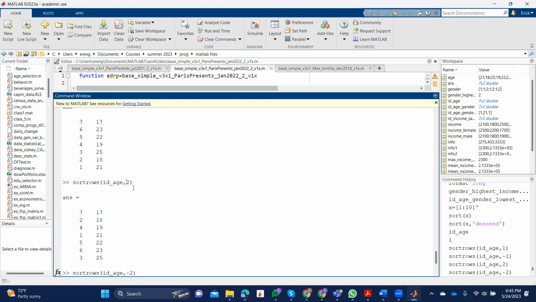When you have a positive number 2, it orders ascending. Now, if you want to reverse the order, so I want the largest to be up, you just do the negative of that. Oh, so it's sorting according to the second column. Yes, exactly. Positive implies ascending, negative implies descending.